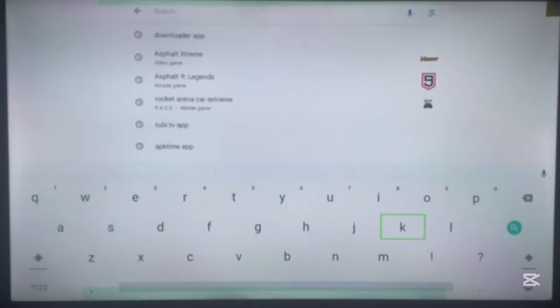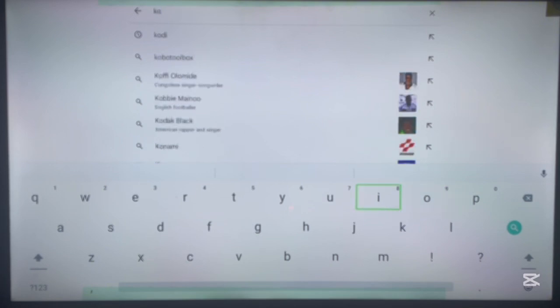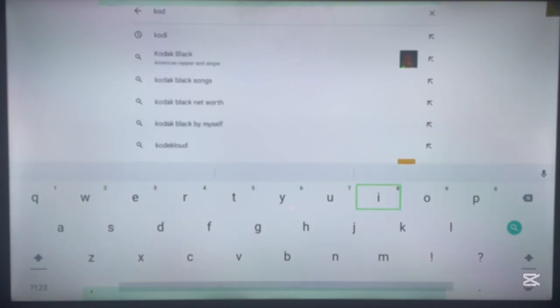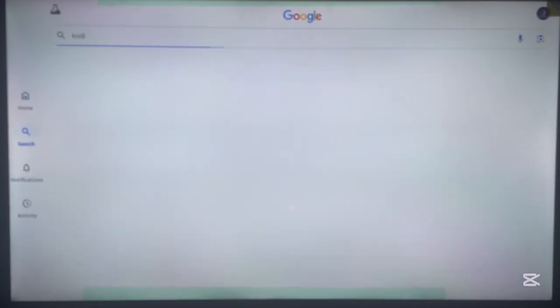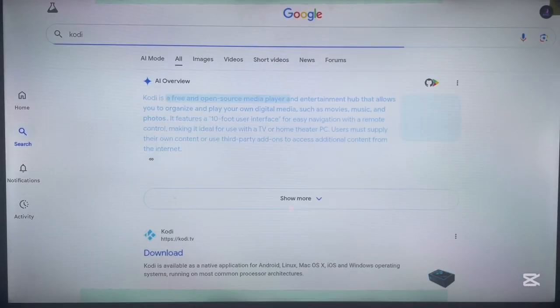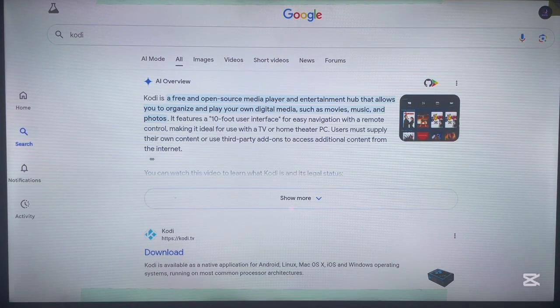Once you go over here, it's simple. Just come over and search for Kodi. So, Kodi application. Searching it is as simple as this. Just type in Kodi and search. Now once you search, you're going to get certain results like this. So once you search, this is what you should see on your Android TV.